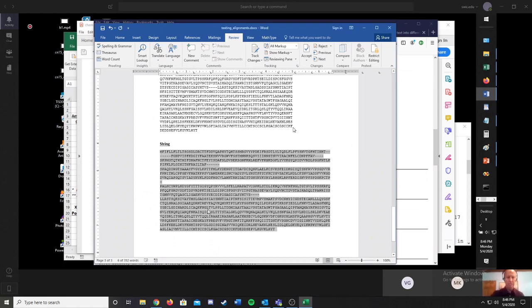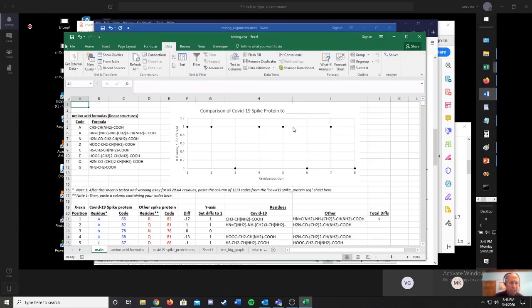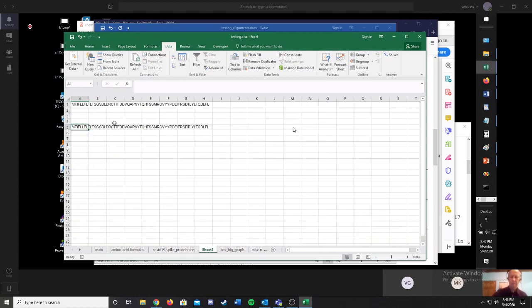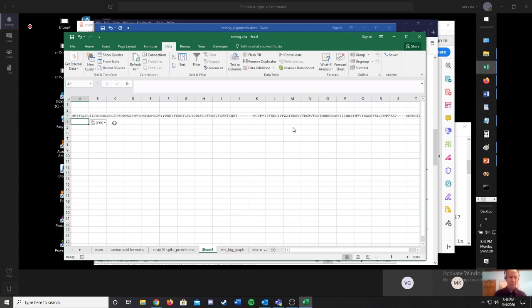Okay, so copy this, and then this whole thing is what gets pasted into Excel. So we go to Excel, and here's a spreadsheet. And we're going to paste that string in. Okay, there it is. Okay, now the object is to get that into a column.